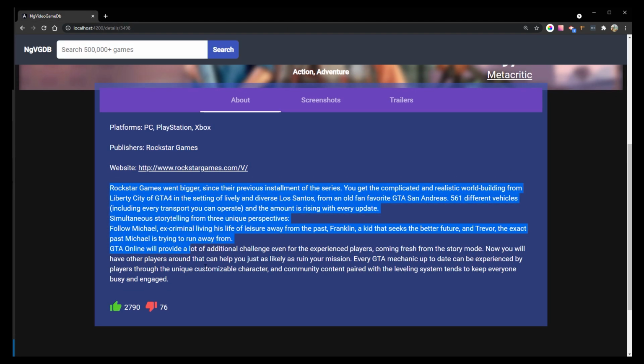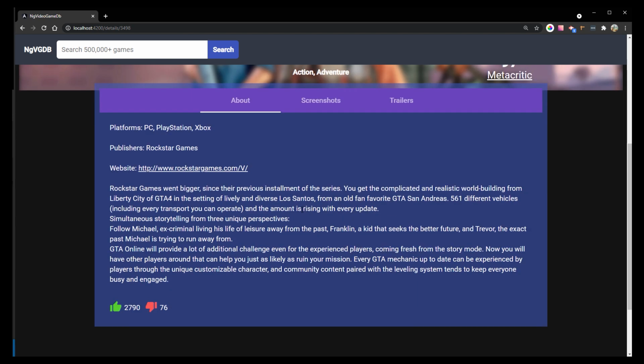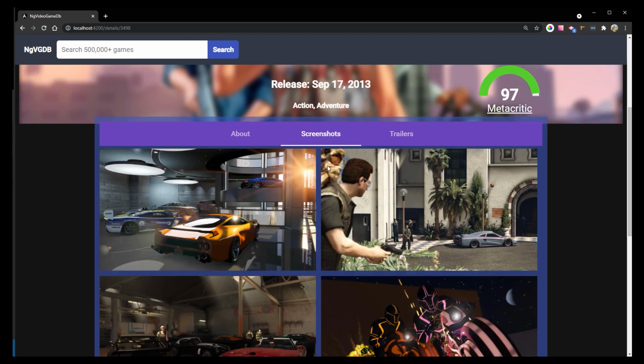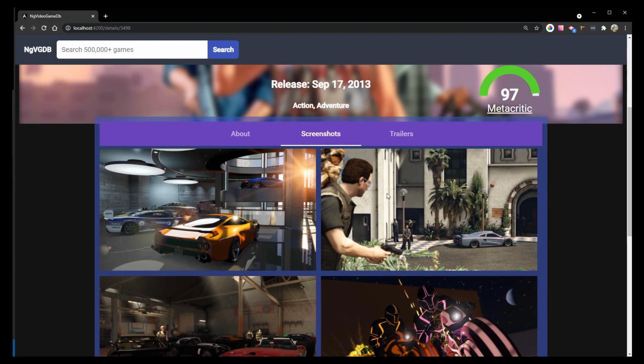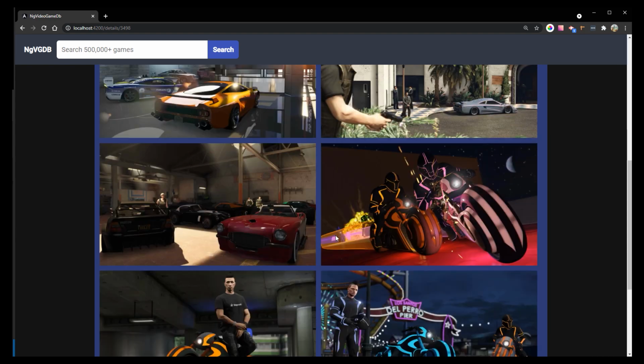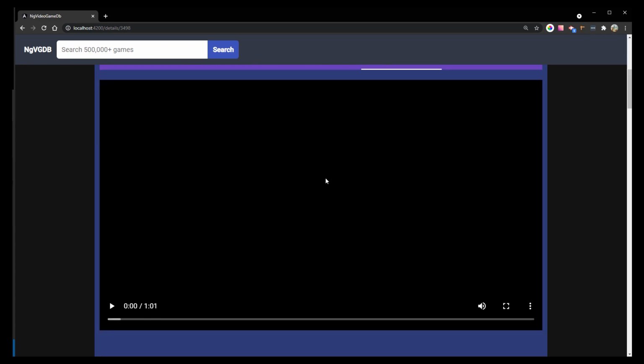And below that we have the description, and as you can see, the ratings. They look okay to me. There is a lot of thumbs up. So this is a very, very popular game. So if you look on the screenshots tab, yeah, that is nice. We have loaded these screenshots, so we have 2 in a row. This nice margin separation. And for the last one, we have trailers.